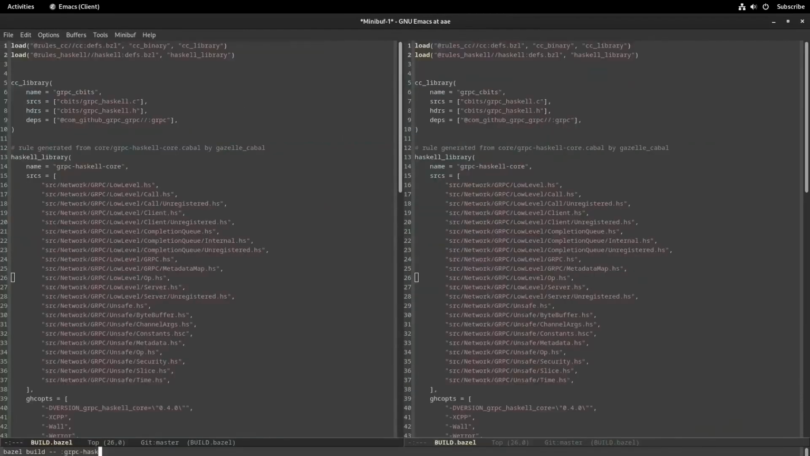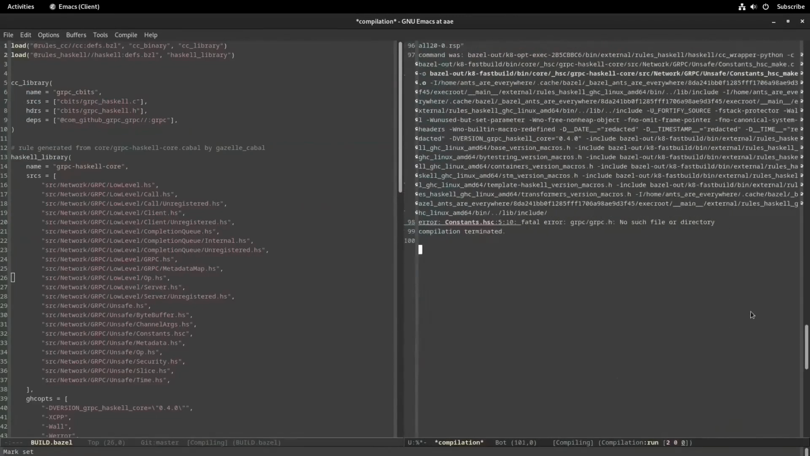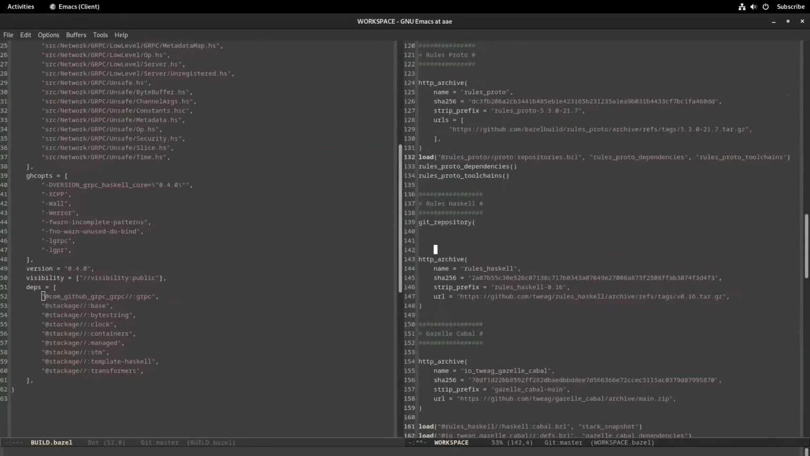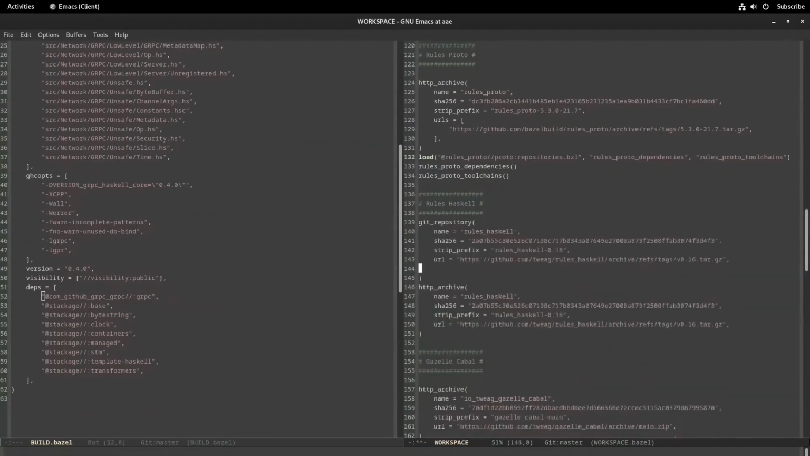Let's try building all of gRPC-Haskell core. Unsurprisingly, it's still failing to find the grpc.h header. Now I'm getting the generate cabal paths module error I got before. I can work around this by using the rules Haskell repo from head instead of the latest release.